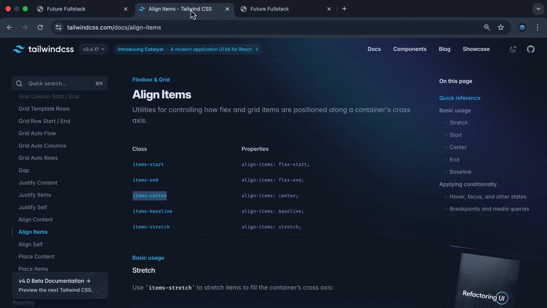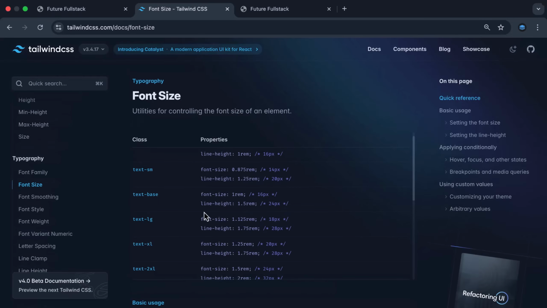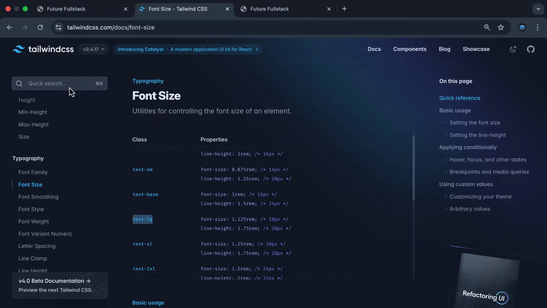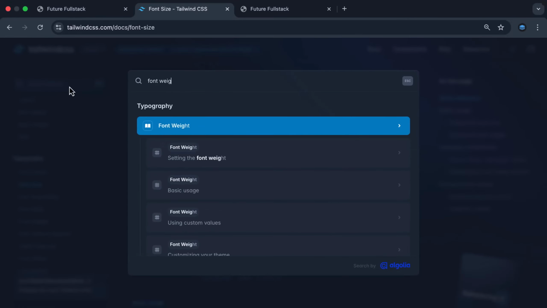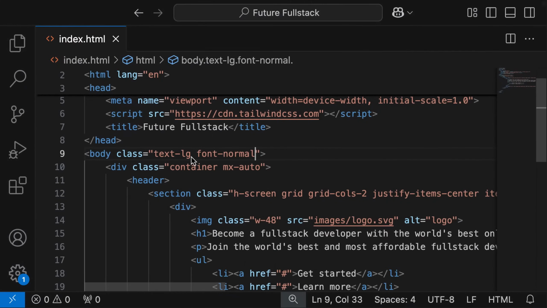So back in the docs, let's first go handle the font size. I'll search font size, and I want our base font size to be 18 pixels. That is 1.125 rem. So I'll copy this class. I'll come on the body tag, add class, and paste in that utility. Next up, let's go handle the font weight. I want our base font size to have a font weight of 400, which is just normal weight. So I'll copy this and add it to our class.